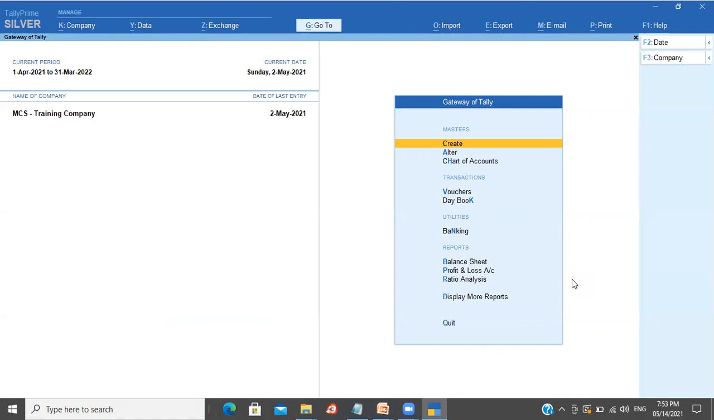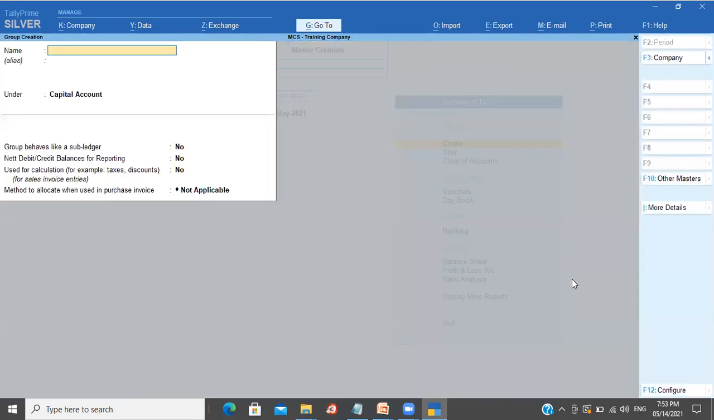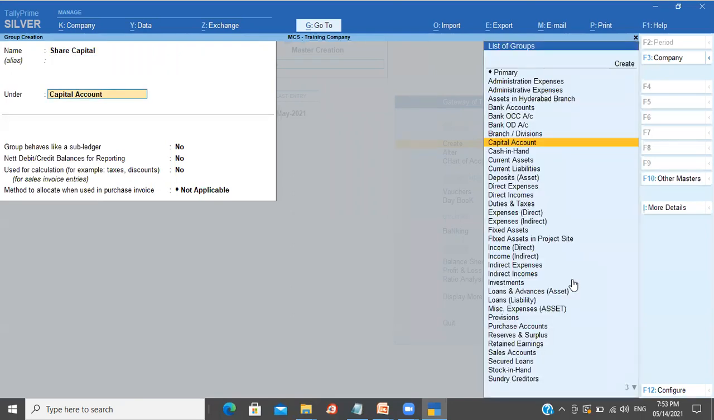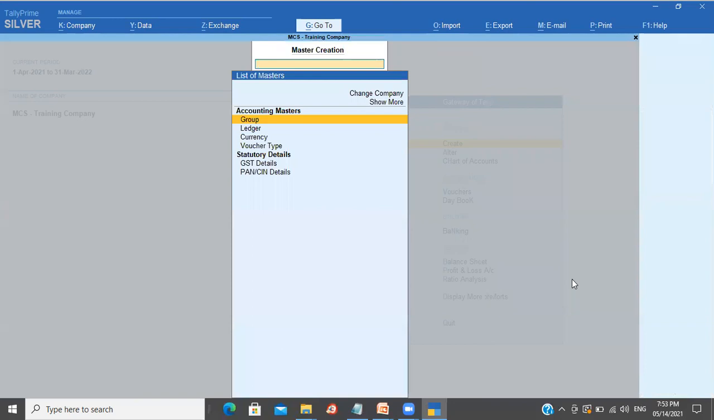Simple. Share capital ultimately comes into capital account. So do one thing: just go to create. Share capital is a group. Under share capital, you will have multiple different heads of capital. So create one group called share capital and put it under capital account. Save this. Now you might have 5 shareholders. You can just go and create ledger.